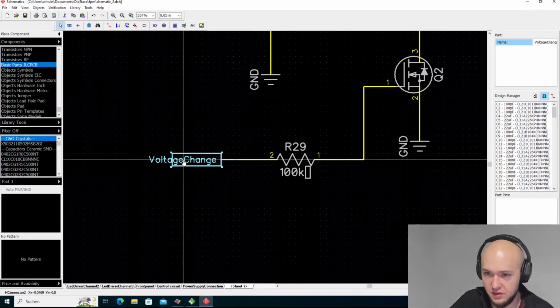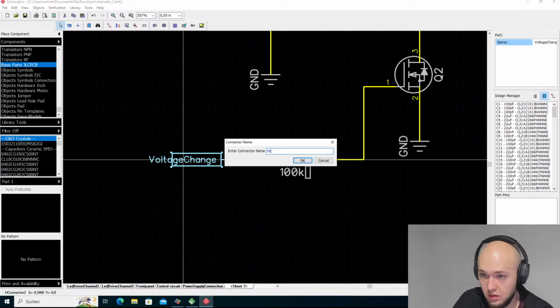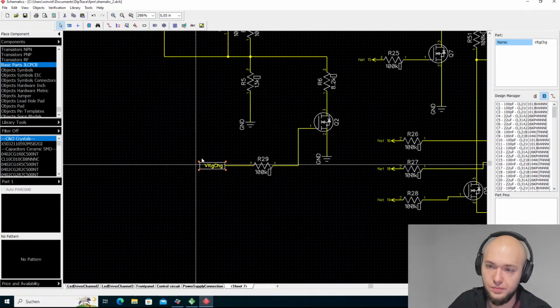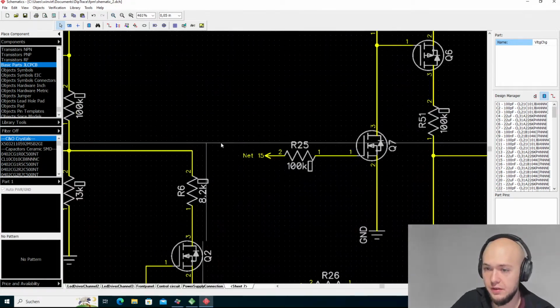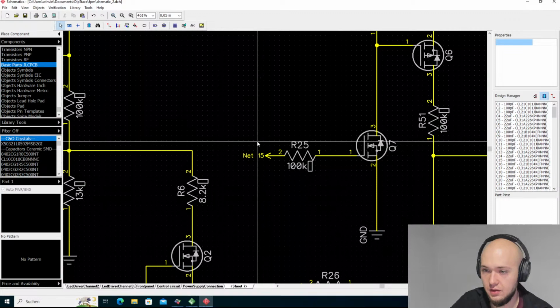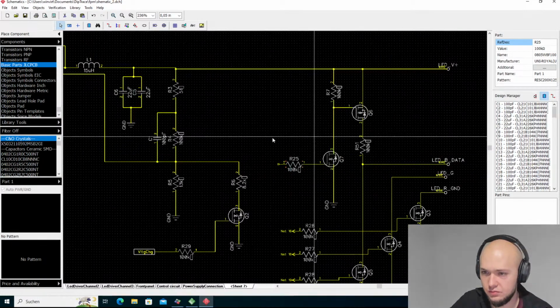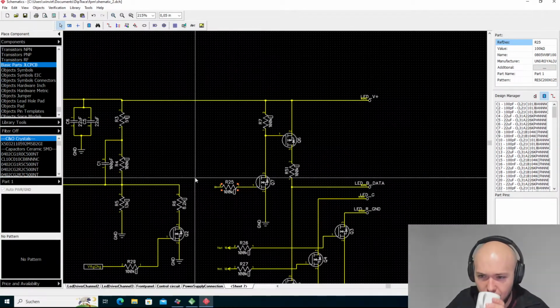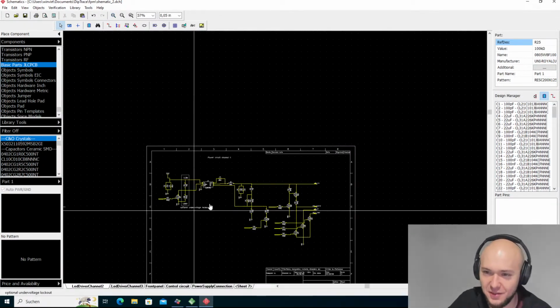No, it doesn't look good. Let's do voltage change. So that's our voltage change. Then this here, that was circuit to, that was data in, wasn't it? Oh man, I have to look it up.